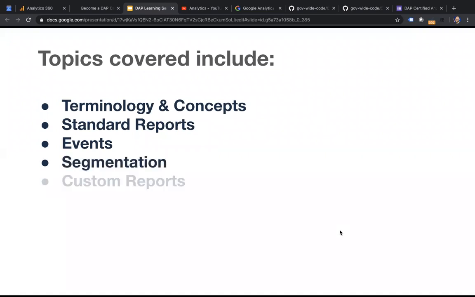We talk about segmentation and custom reports, two things that are very important in the DAP account because we have so many websites that are sending data into the account. Segmentation and custom reports are the two main ways that we drill down to get data for a specific site.